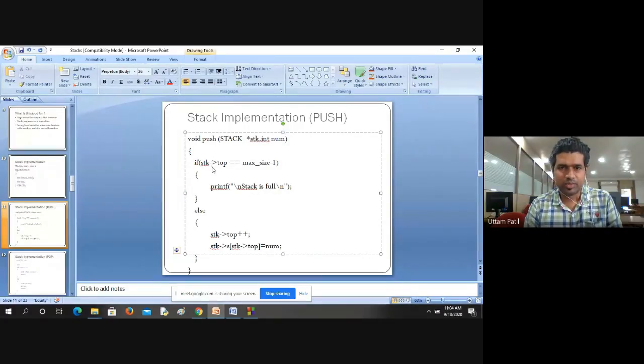Exactly. To access the members of a structure, we use the period operator, that is the dot operator, if the structure variable is a normal variable. If the variable is a pointer to a structure, then we don't use the dot operator. Instead of the dot or period operator, we use this special operator, the arrow mark, which is represented by minus and greater than. Anything else?